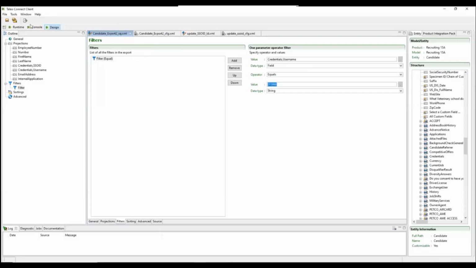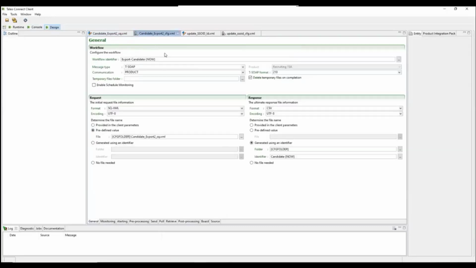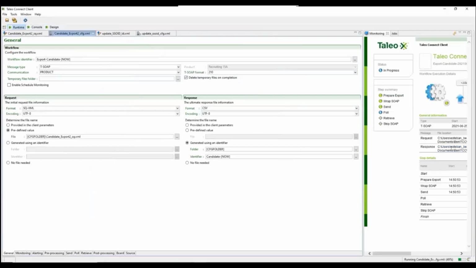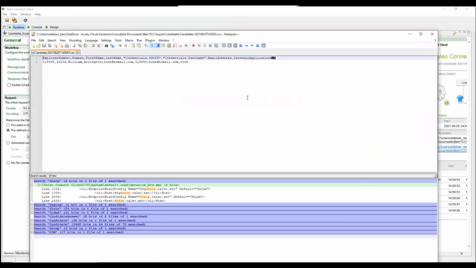So let's go ahead and run this export. You, of course, need to have TCC set up already and connecting to your zone. So when I hit run on this, it's going to export that file. Once it's exported, I will pull it up. I've got it pulled up in another screen, so when I open this up, it should open in Notepad++.